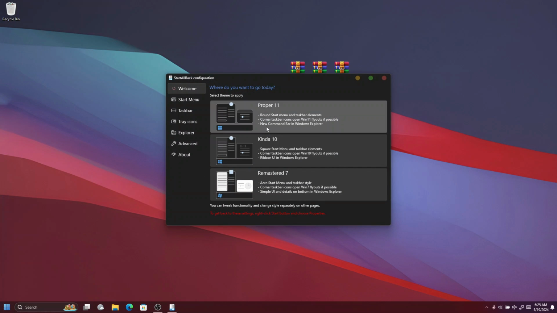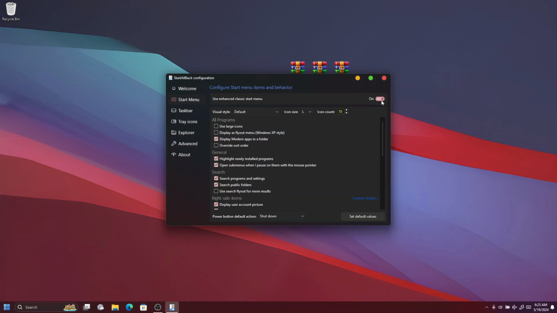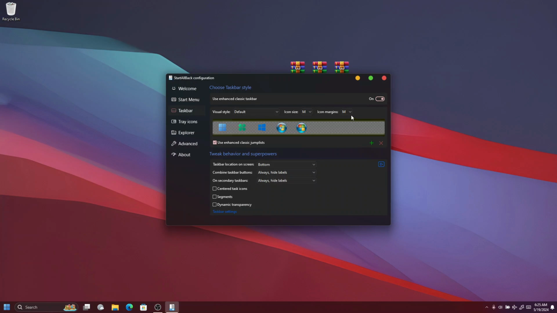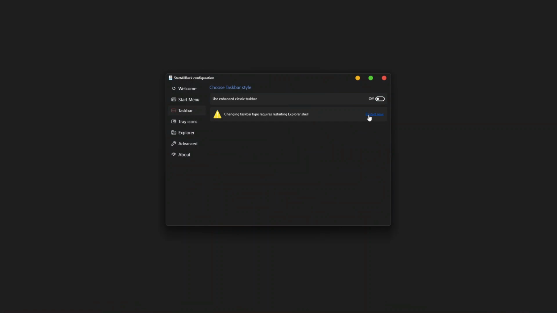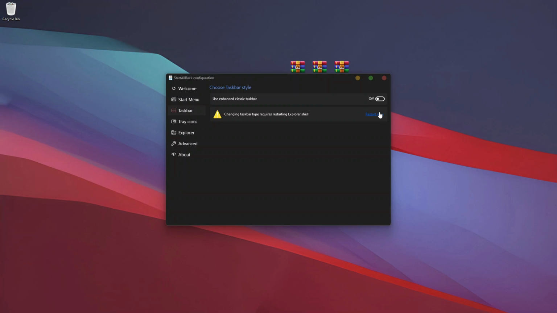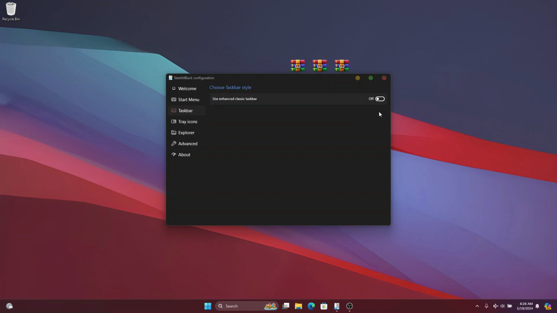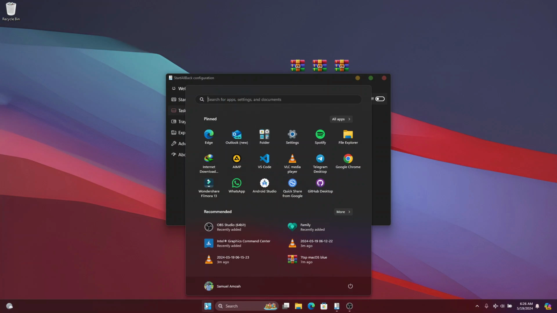So what I recommend you do is to click on Proper 11, go to the start menu and turn this one off, go to the taskbar and turn this one off, and click on Restart Now. Once you click on this, we are going to see that our Windows taskbar and the start menu have been changed to the default one.